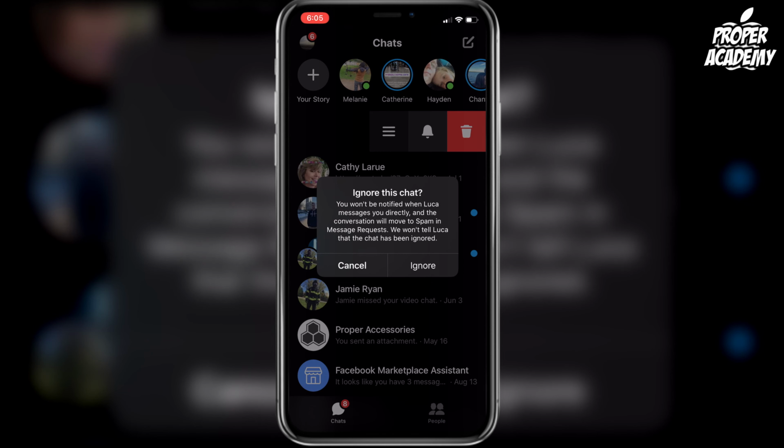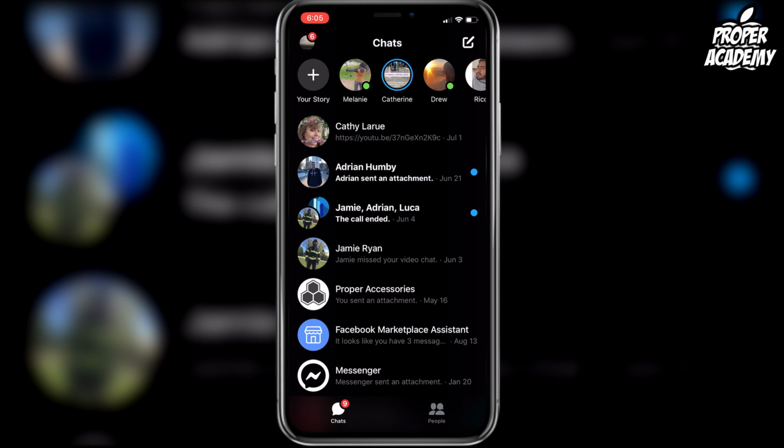Then it's just going to let you know that you won't be notified when the person messages you directly, and the conversation will move to spam in message requests. So if you just click on ignore, it will then remove that conversation from your Messenger.